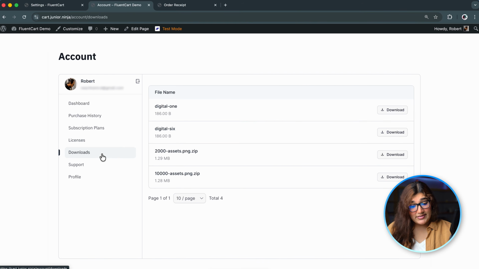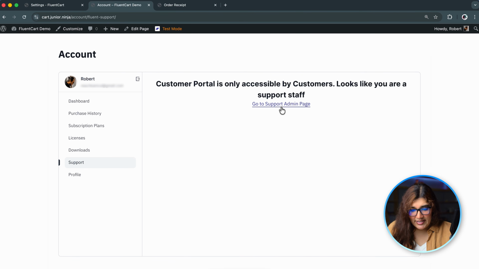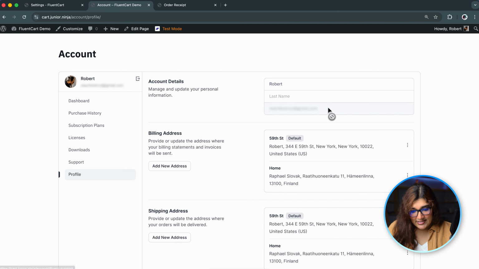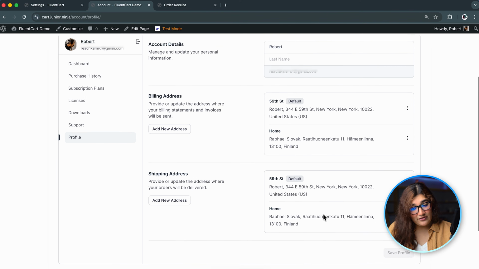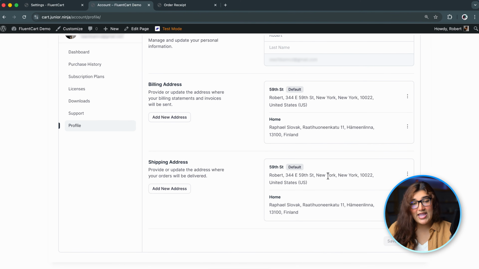Besides, the download section safely stores all downloadable products for easy access. For any inquiries, the support link is conveniently placed, allowing customers to reach your team instantly. Lastly, customers can update personal and shipping information to keep everything accurate and up to date. And that's how easy it is to manage customers with FluentCart.